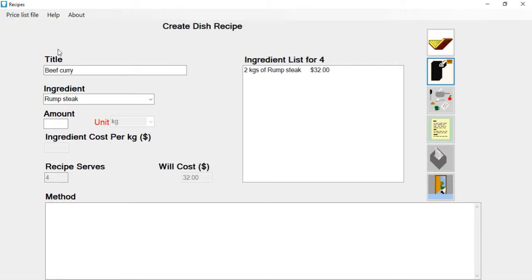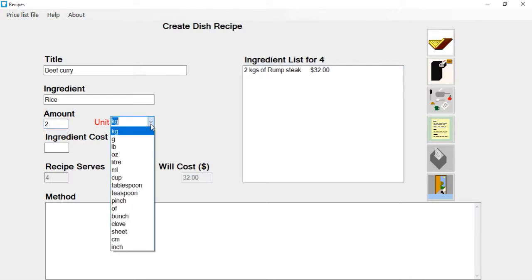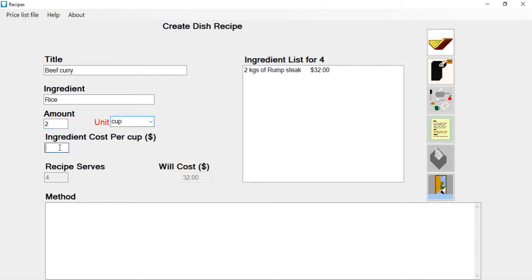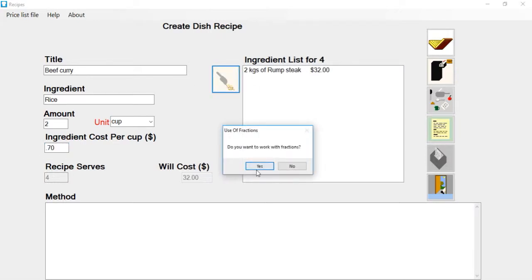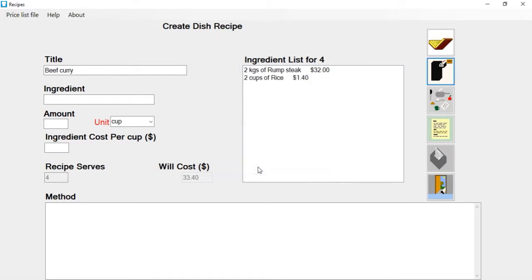And to go back to entering another ingredient that's not from the supplier, I would come out of this there to exit the price list, and then we can go back to putting in whatever we might need here. Rice, 2 cups of rice or something like this, and each cup costing 70 cents. Do you want to work with fractions? This is a cup measure, so probably yes. Yeah, I'll choose yes. And so there you can see that we can compile the recipes as such.